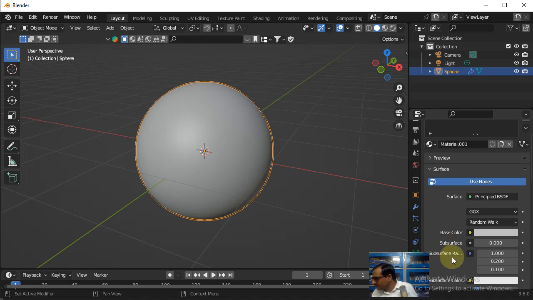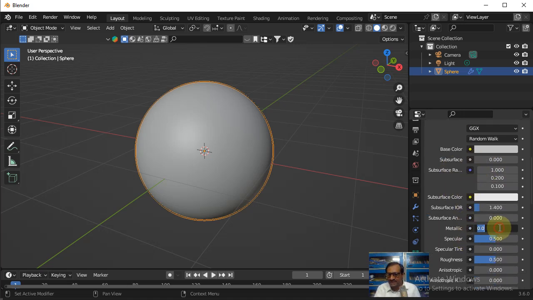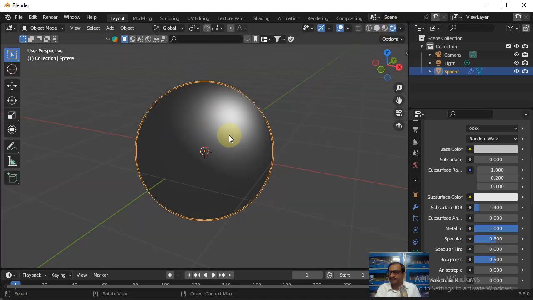Like metallic, I have to give 1. Here I will search for Metallic and make it 1, enter. To see the output effect I will click on this material preview. Metallic I have to give 1, then roughness I have to give 0.2. You can experiment with it. Now I am giving 0.2.